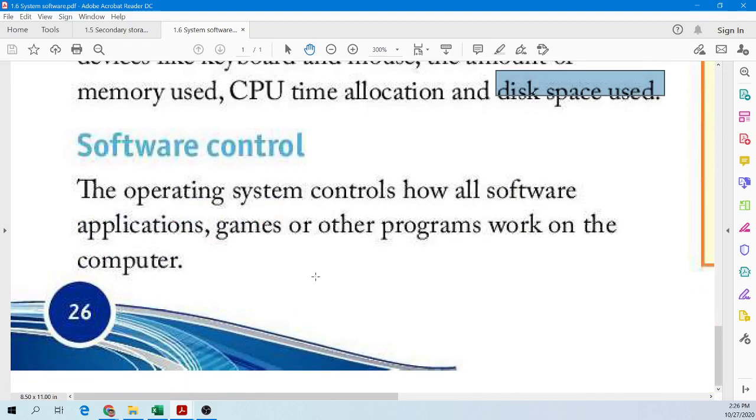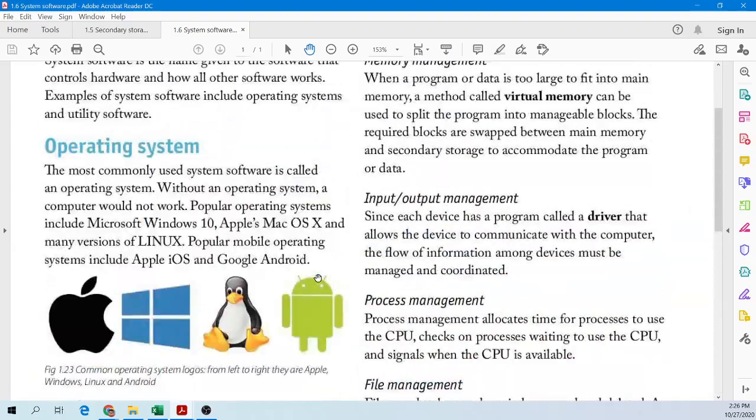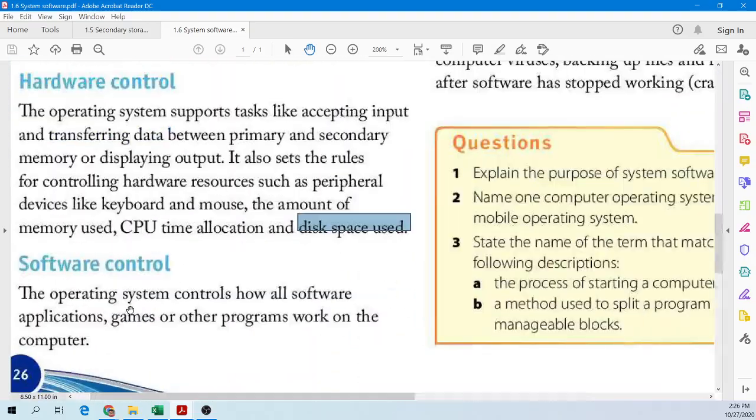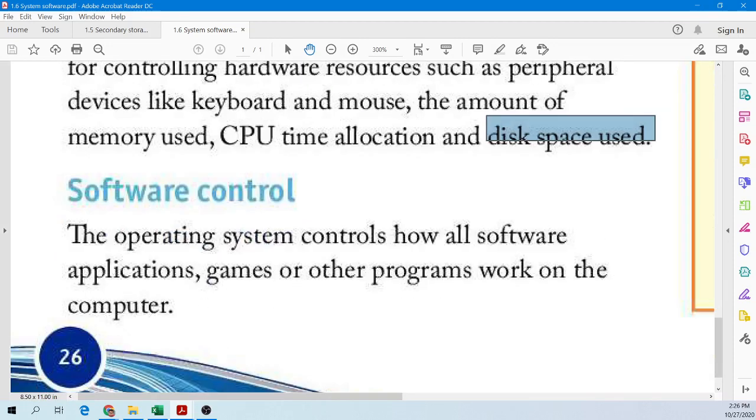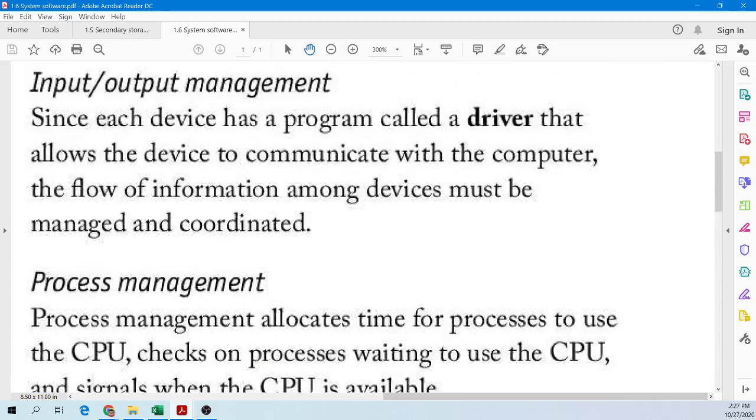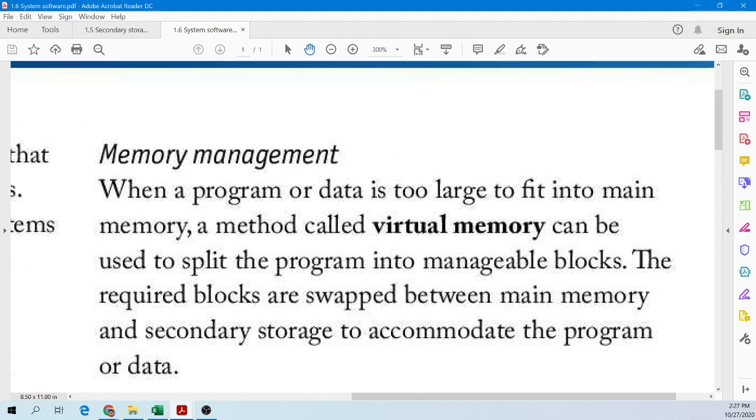Now, along with hardware control, there's also software control. And let's see what are some examples of the software control. Akhilesh, can you read for us? Software control. The operating system controls how all software, application, games, or other programs work on the computer. Read the next one, memory management.